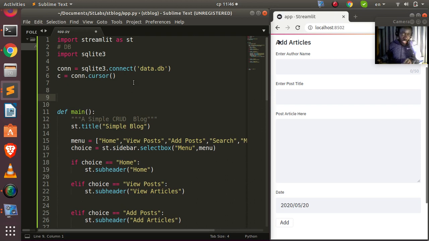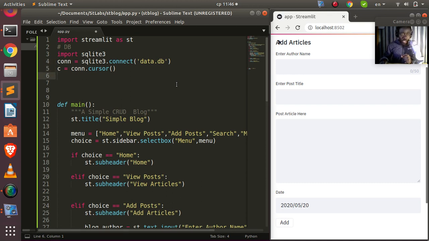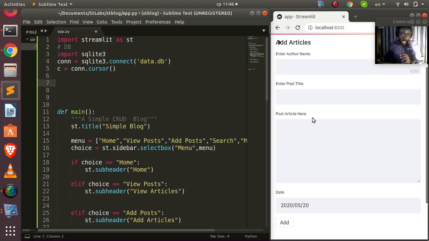So this is going to create a connection to our database. Now we have to create some functions to allow us to interact with our database. We'll be creating functions using normal SQL to help us receive data from the front end to our database. So this is going to be functions.